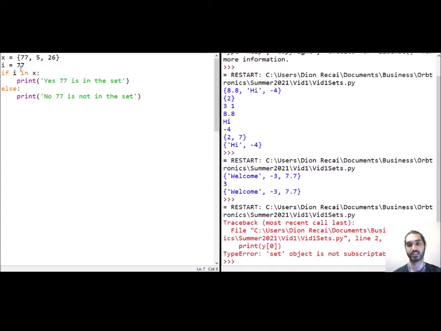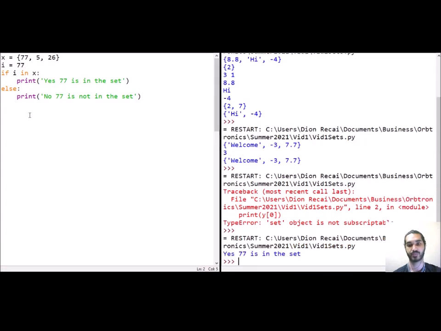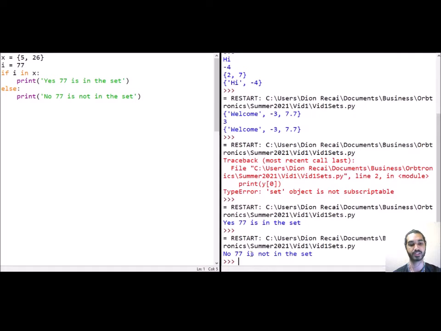Now, of course, the number 77 is in the set, so when we run the program, it will say yes, 77 is in the set. If I were to remove 77 from the set, it will now say no, 77 is not in the set.